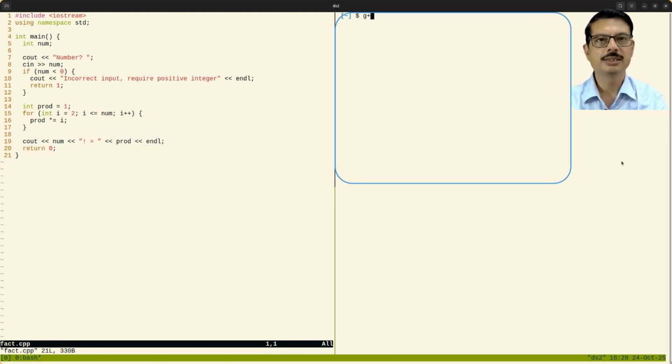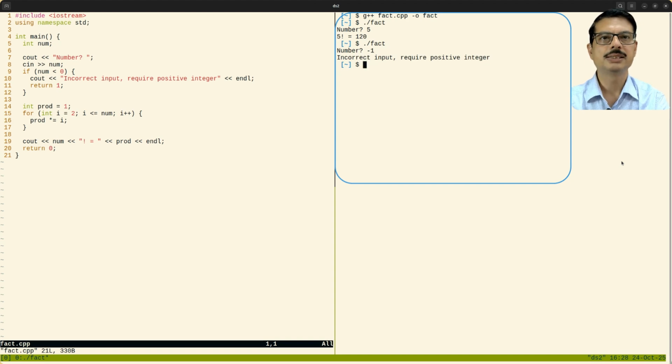So I'm compiling this, and our program is fact.cpp, and I'm giving the name of the executable as fact. So when I run it, it's asking for some number. I'm giving 5, and it prints 5 factorial. Let us try this with a negative number. And it says incorrect input, require positive integer.